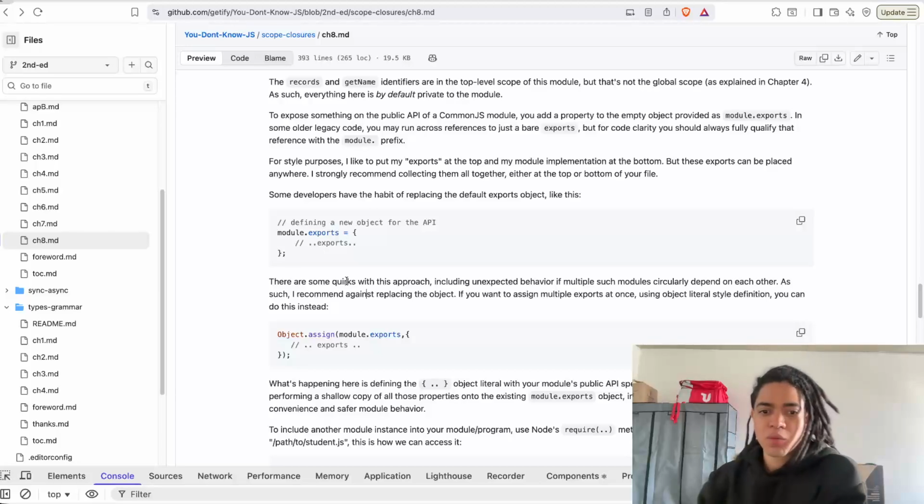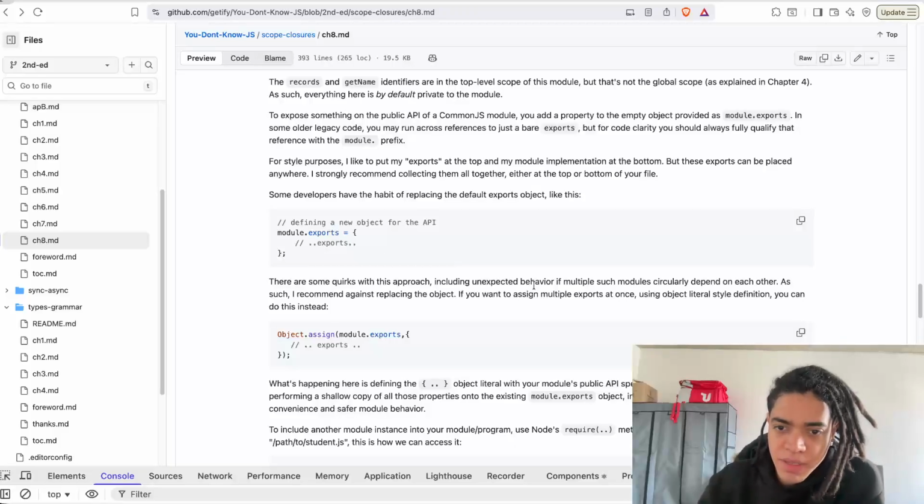There's some quirk with this approach, including unexpected behavior if multiple such modules circularly depend on each other. As such, I recommend against replacing the object. If you want to assign multiple exports at once using object literal style definition, you can do this instead.